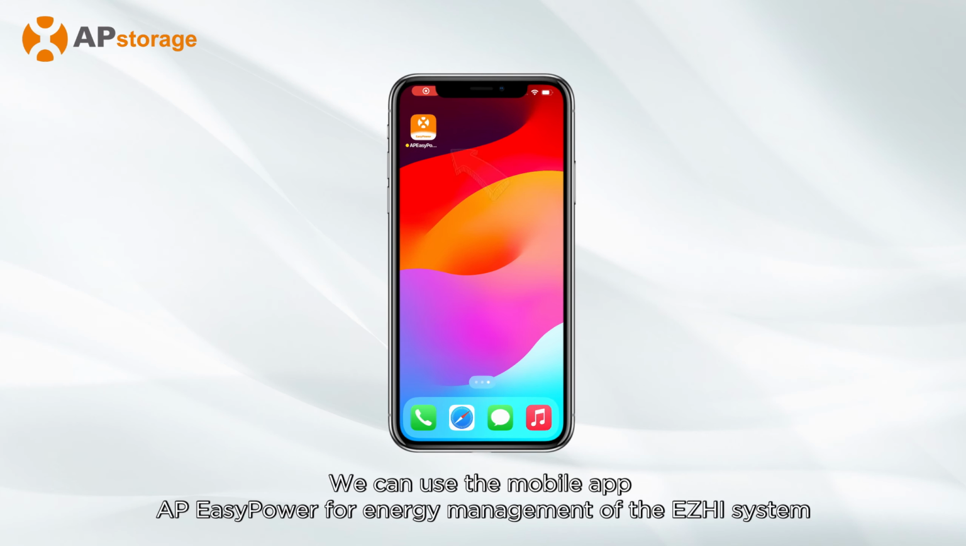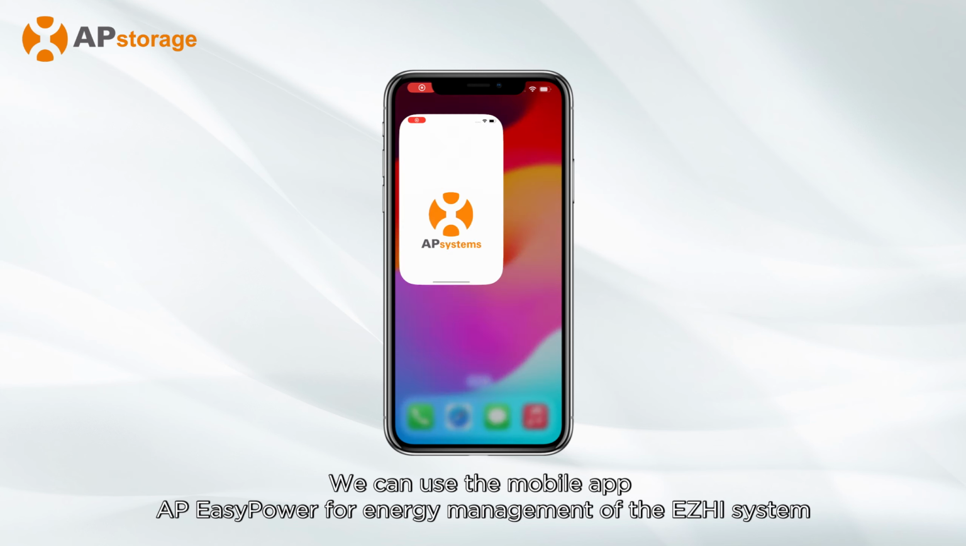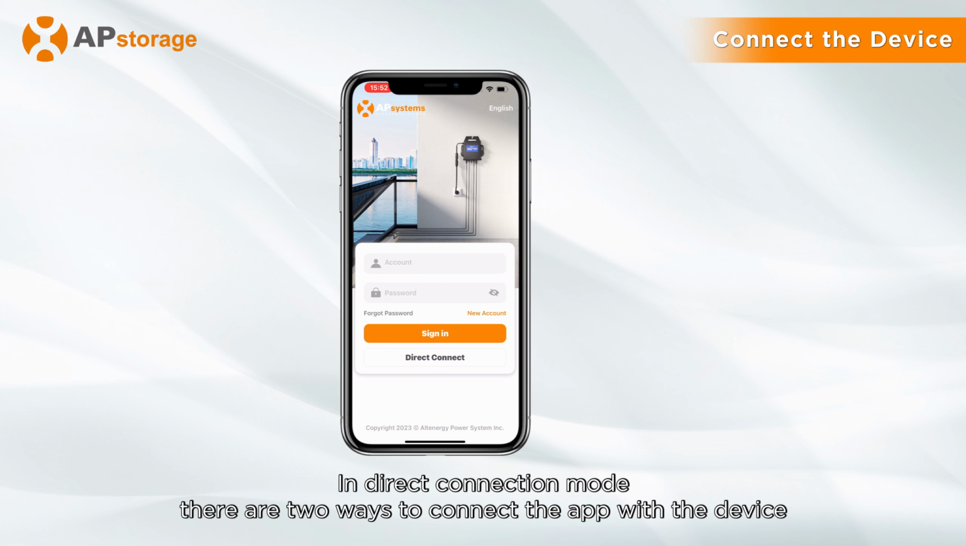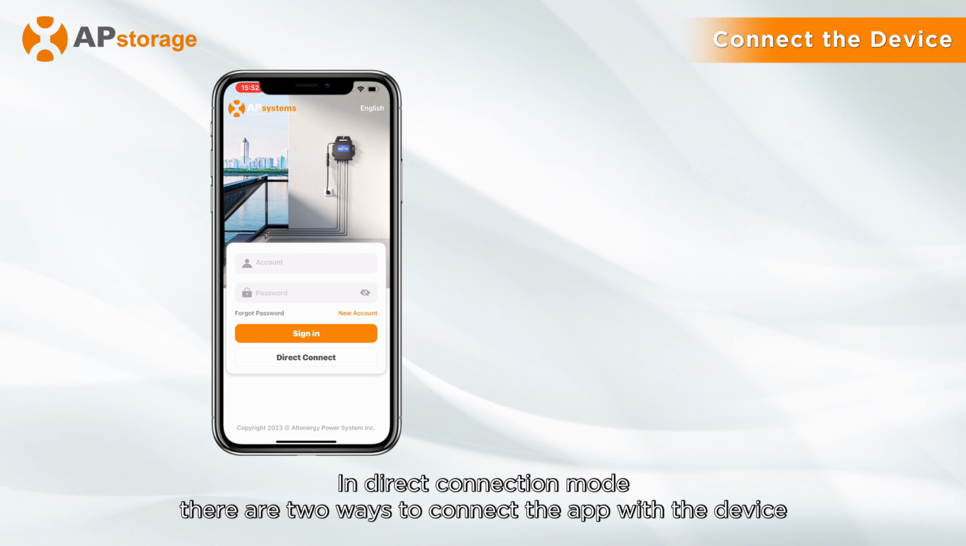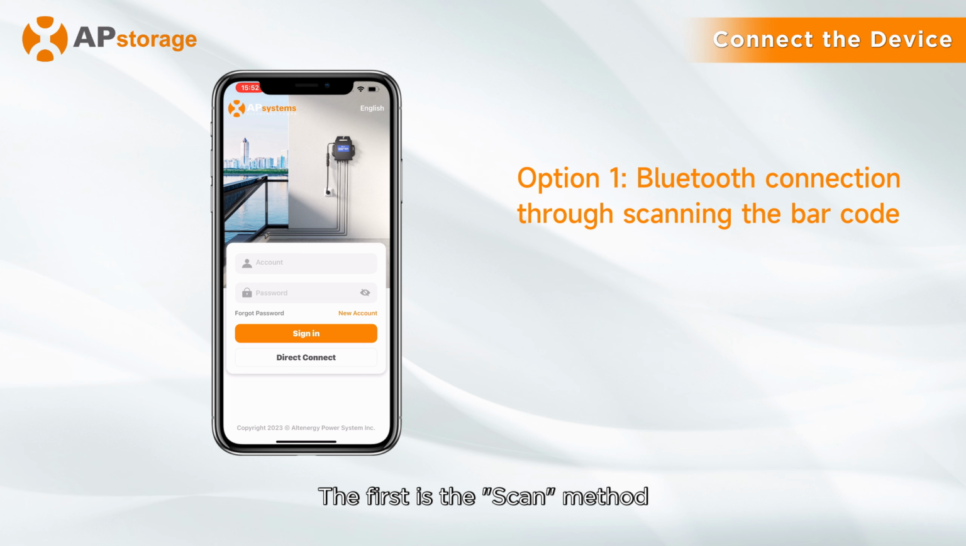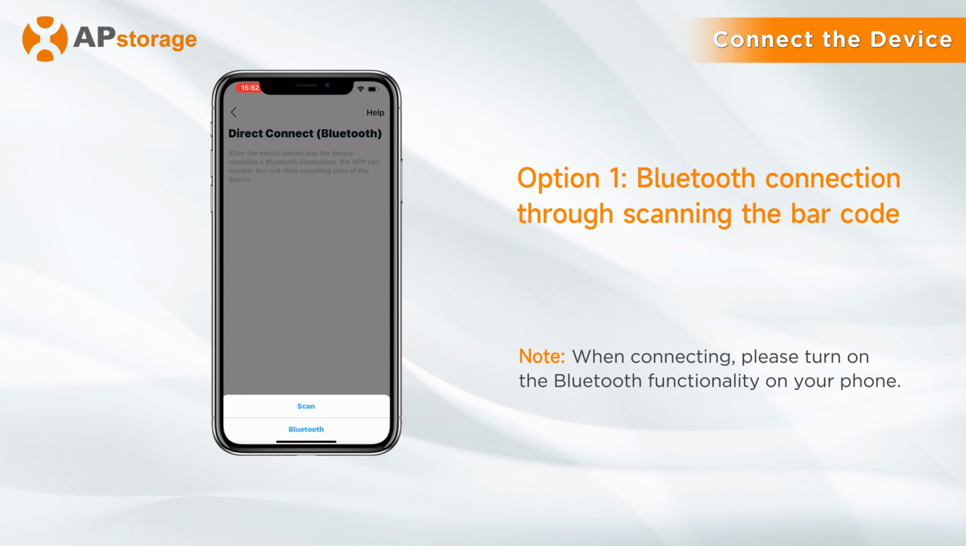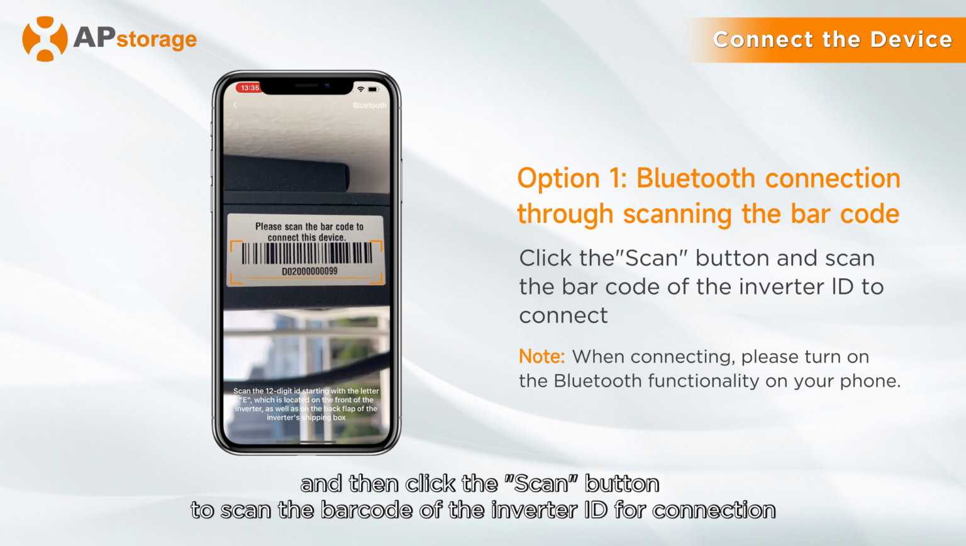We can use the mobile app EasyPower for energy management of the EZHi system. In direct connection mode, there are two ways to connect the app with the device. The first is the scan method. To start, click the Direct Connect and Connect Device button, and then click the Scan button to scan the barcode of the inverter ID for connection.